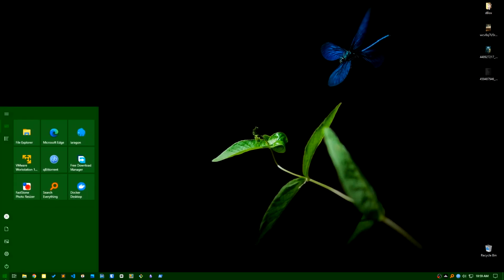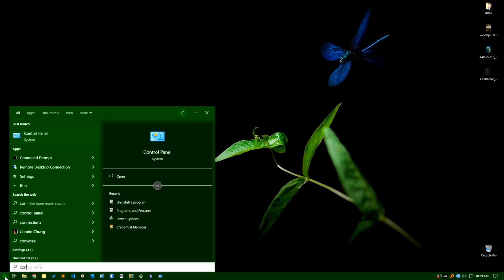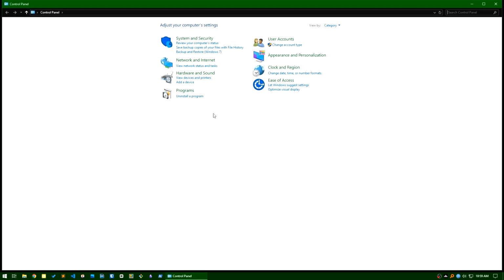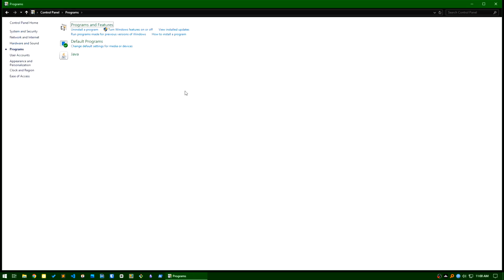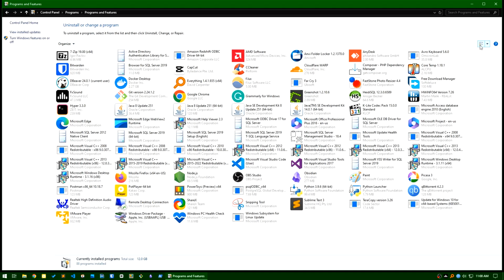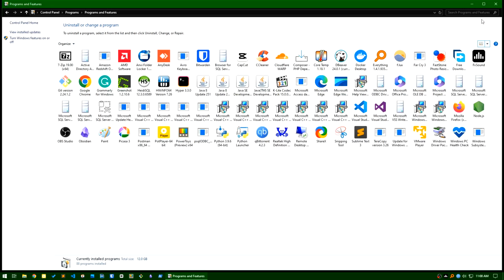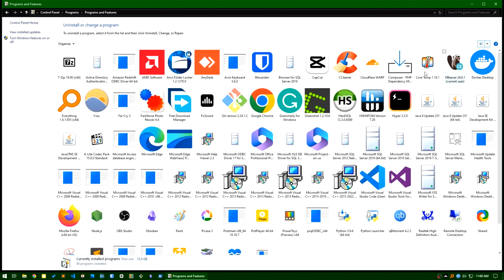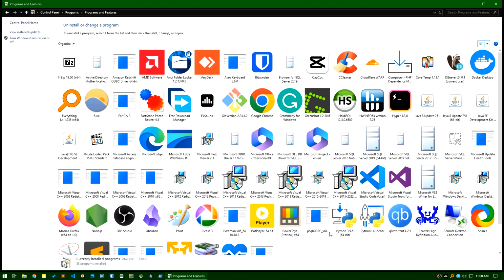So let's go to Control Panel. Here are the programs. Let's click here. Let's change the icons a little bit, to large icons. So these are the apps I currently have installed on my PC. You can see many of them I may use. I will just say the application and its purpose.